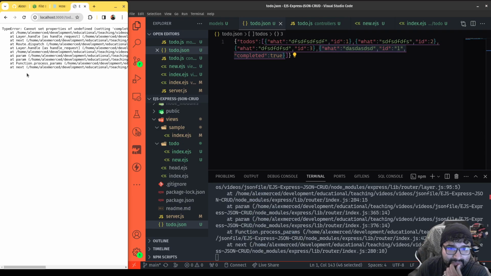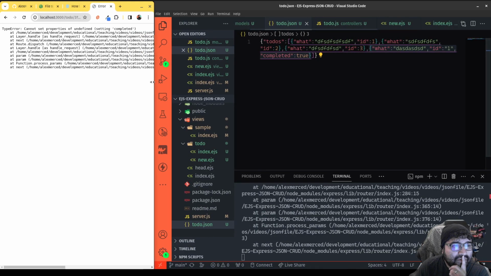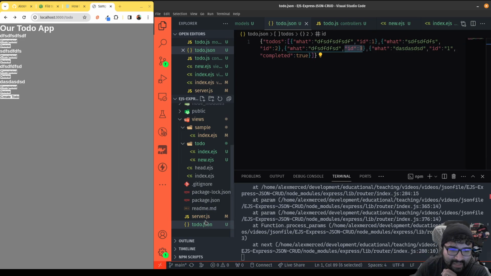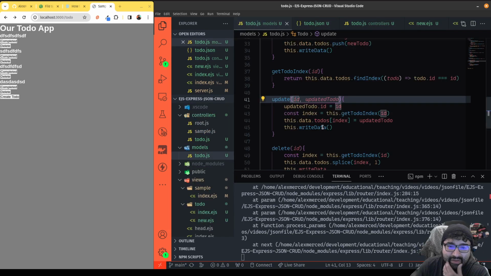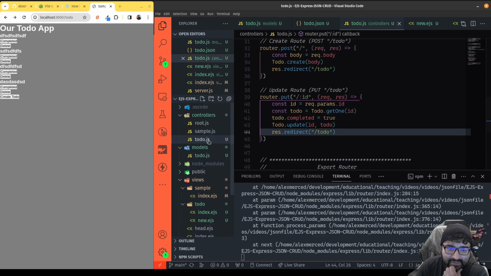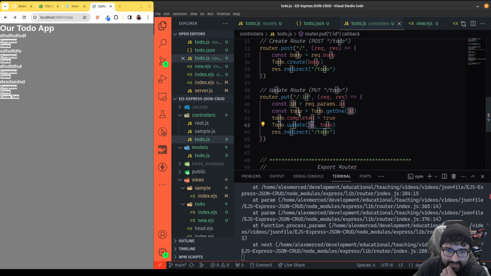cannot set properties of undefined. Let me think about that. Completed. So now the object's just completely undefined, which it shouldn't be because we have one with the ID of 3 right there. Okay, so there's something wrong with the logic in the model. So let's think about this. We're going to receive the ID. Let me just make sure that I'm receiving the ID here in the router. So when we do the update, we are doing to-do.update. We are passing the ID, and the ID is coming from over here, which we got from params. So that should work.